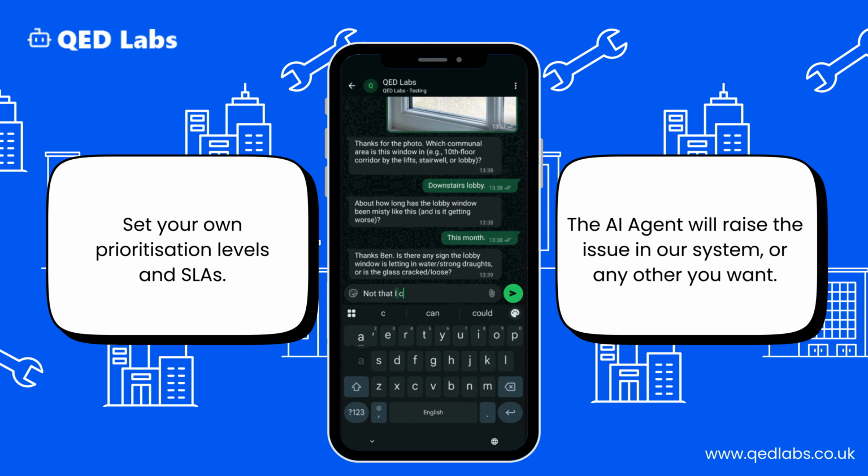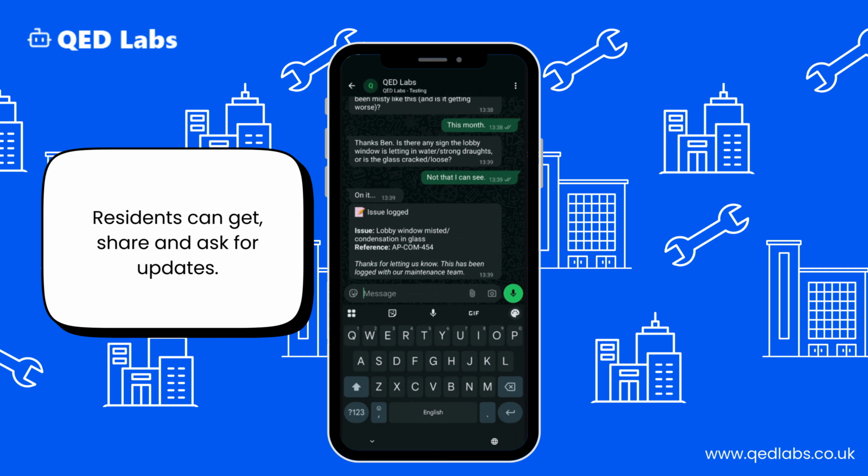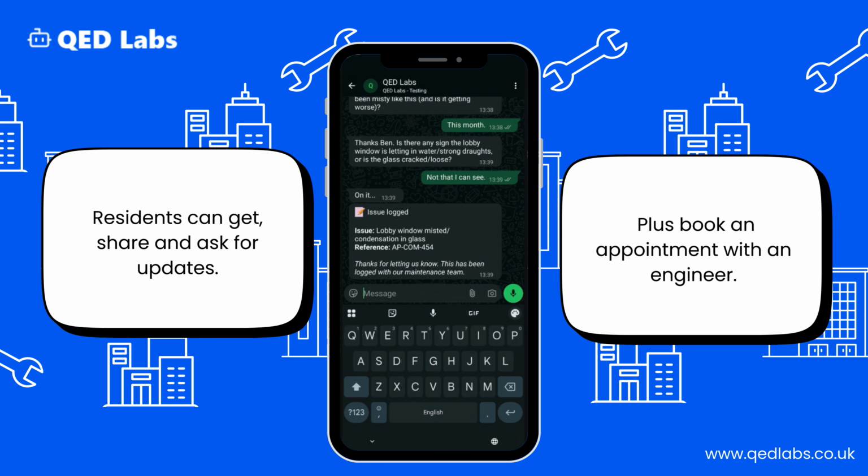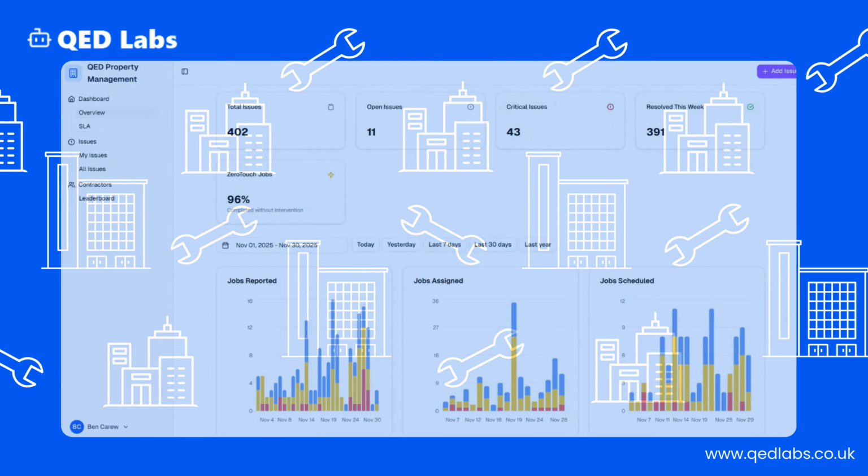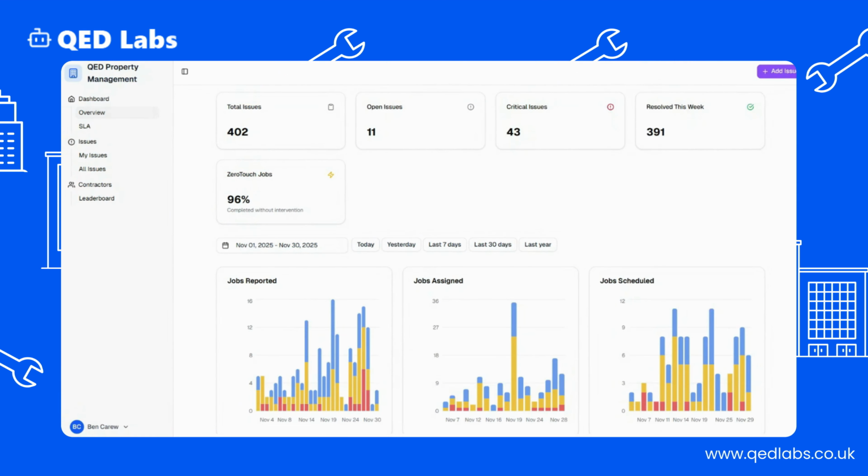The agent will now successfully raise the issue in our system. Our communication channel with the resident on WhatsApp remains open for us to ask further clarifications if needed, or the resident can ask and provide updates. Now let's pop over to the admin portal and find our reported Misty window.